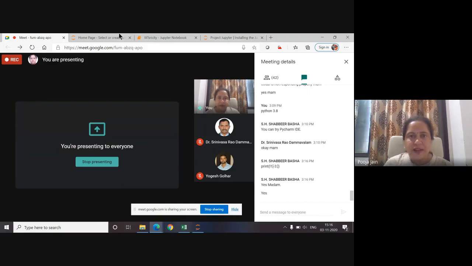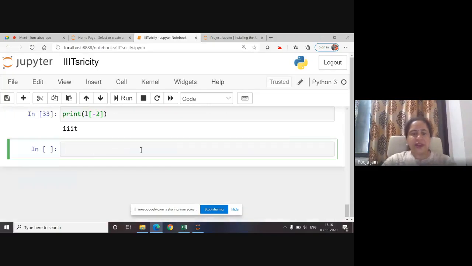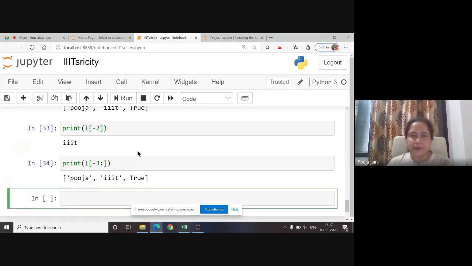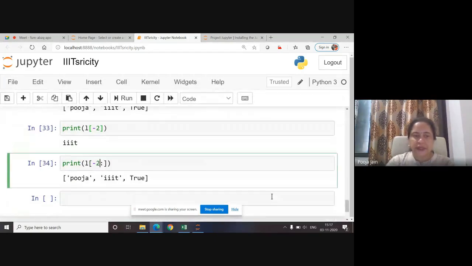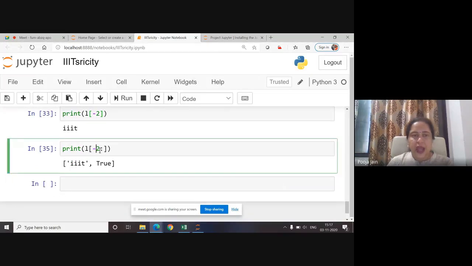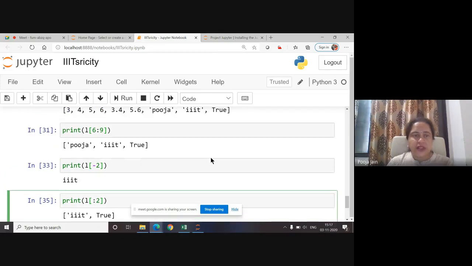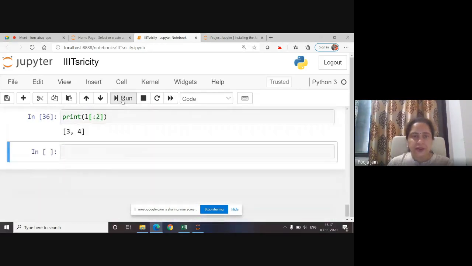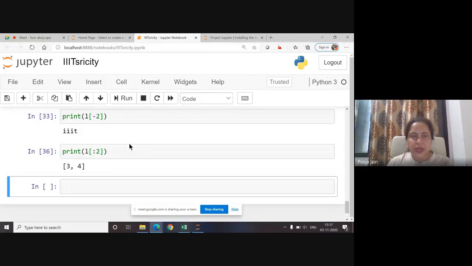Have you people tried? So how can I print the last 3 elements? I'll simply say L of -3 colon. This means from -3 up till the last, so it will print the last 3 values. If I say -2 up till the last, it will print IIIT and true. I can also say, starting from the first, I want the values till 2. So what will it print? 0 and 1. So it will print the first two values like this.